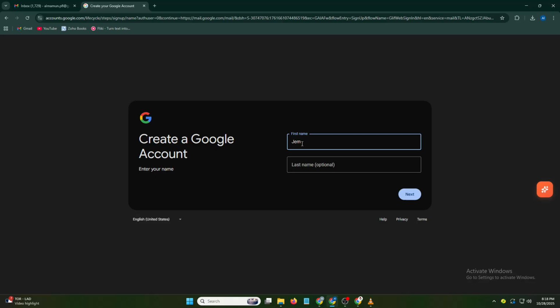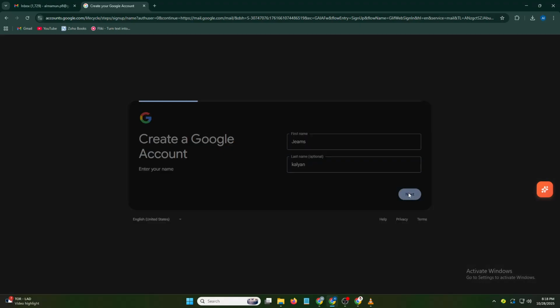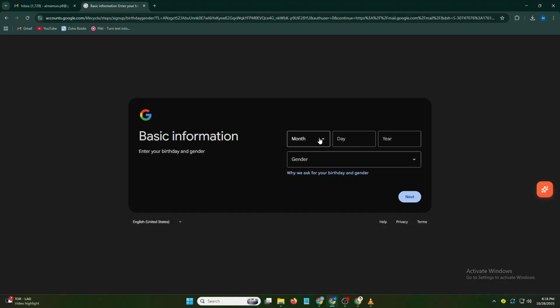Fill in your details. Now, you'll need to provide some basic information. Enter your first and last name, then pick a username. You'll use this as your Gmail address. Next, create a strong password using a mix of letters, numbers, and symbols, and confirm it. Make sure it's secure so your account stays protected.